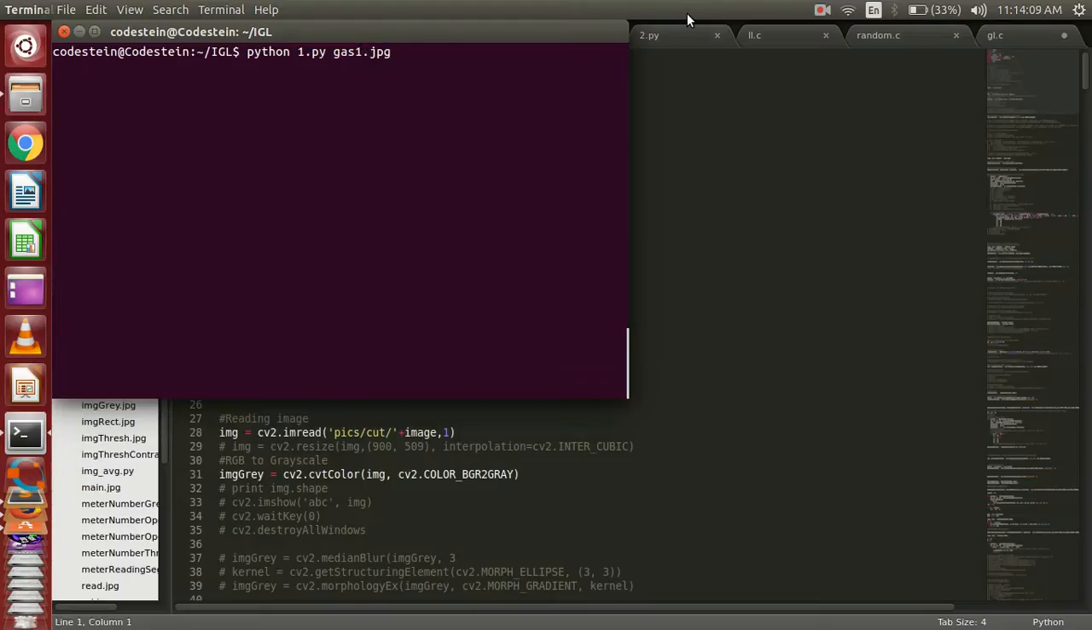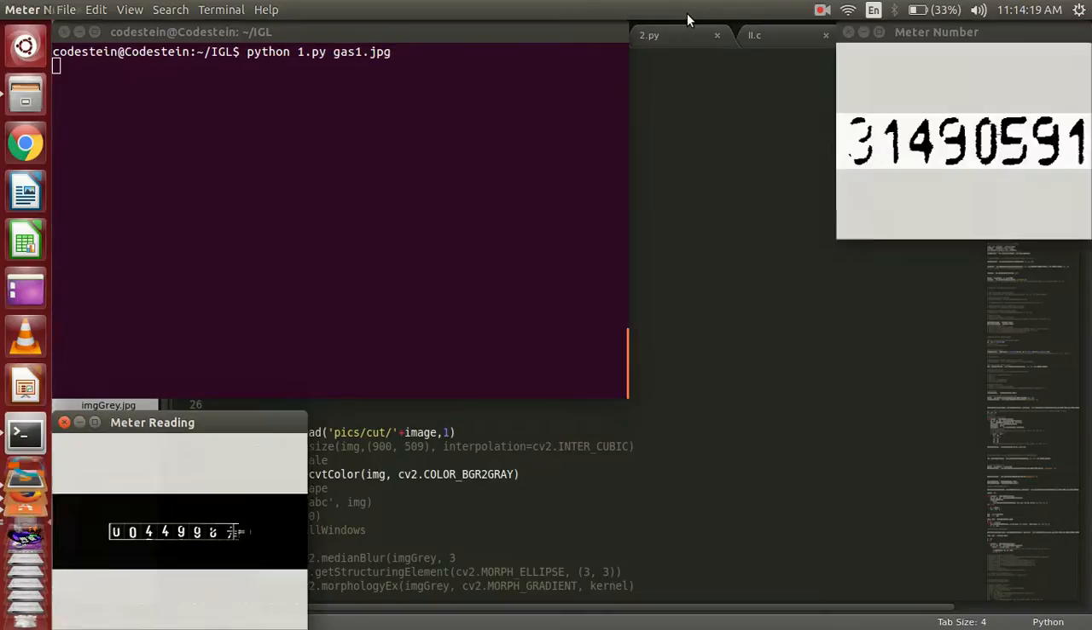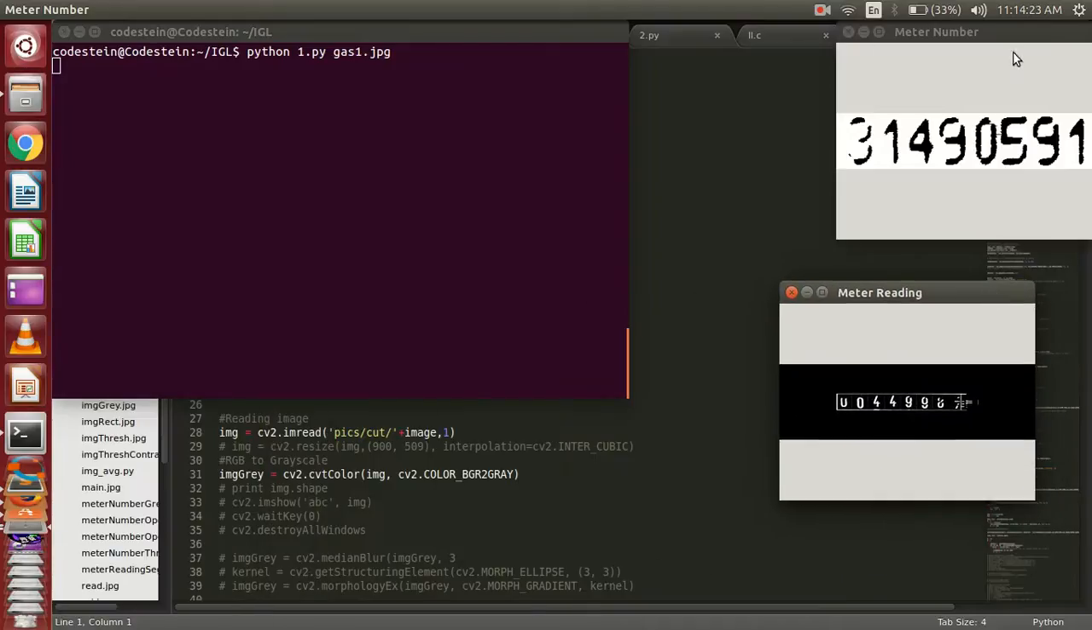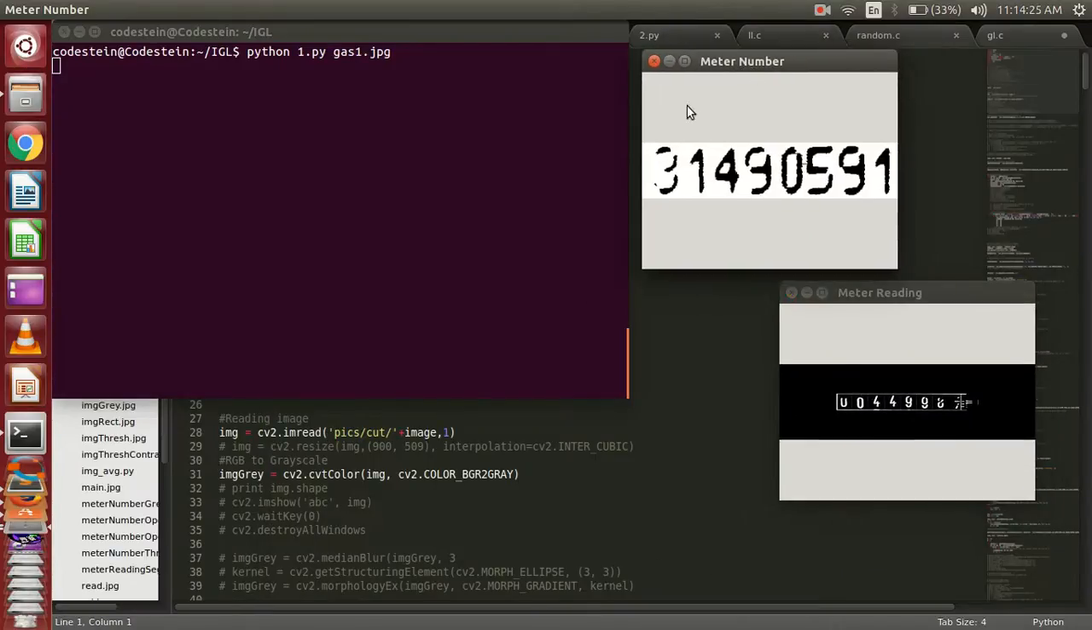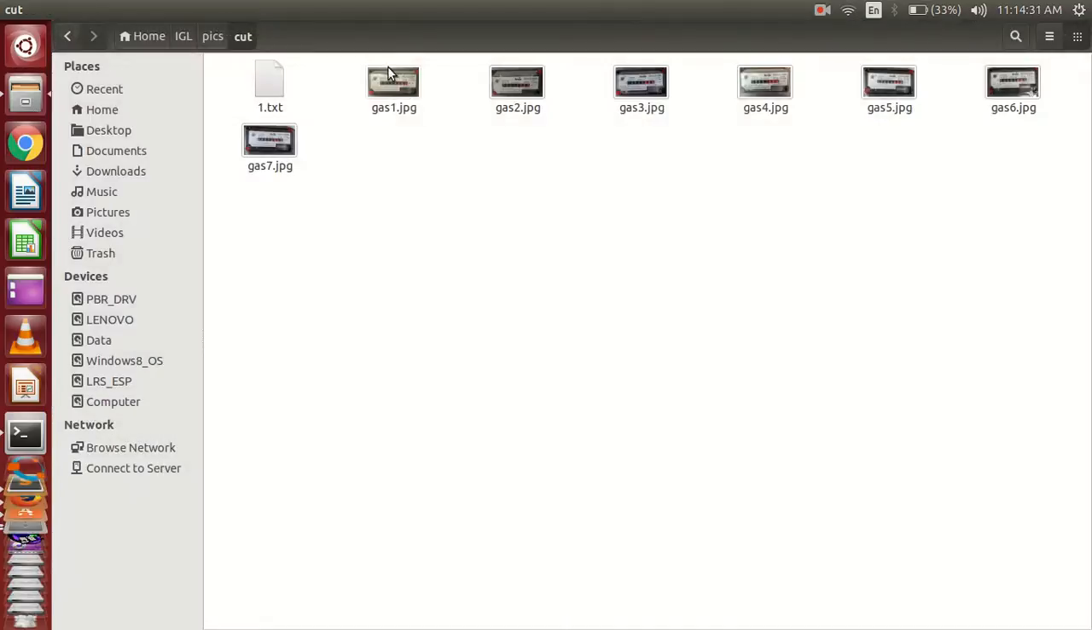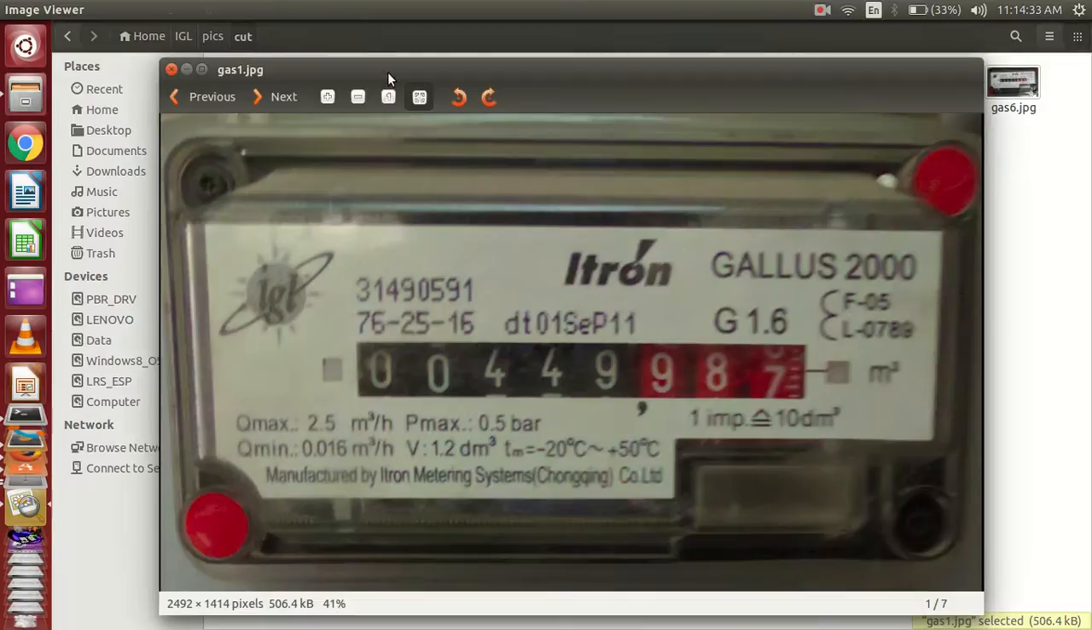Here, 1.py is the file name in which my code is contained, and gas1.jpg is the image of the meter from which the meter number and the meter reading are to be extracted. So this is what happens. The meter number and the meter reading are extracted from the image of the meter, which I can show you. Yeah, this is the image of the meter.